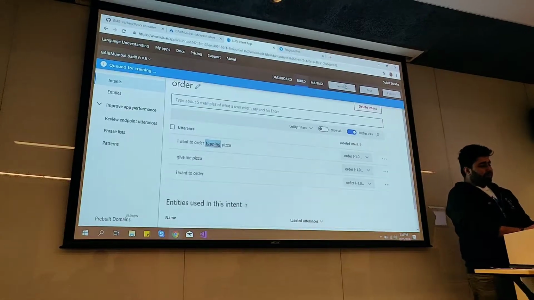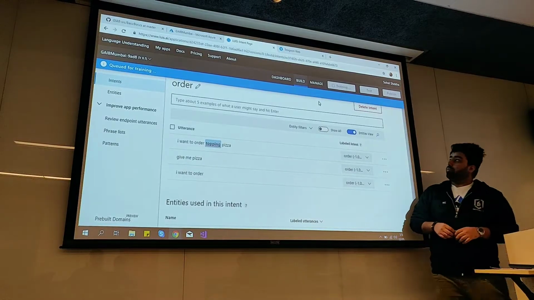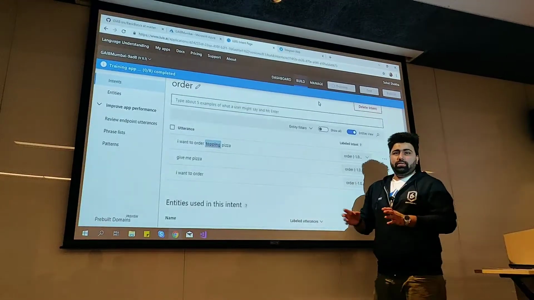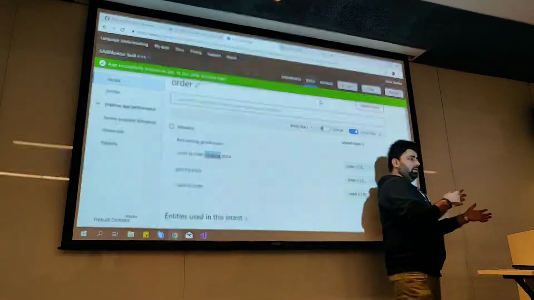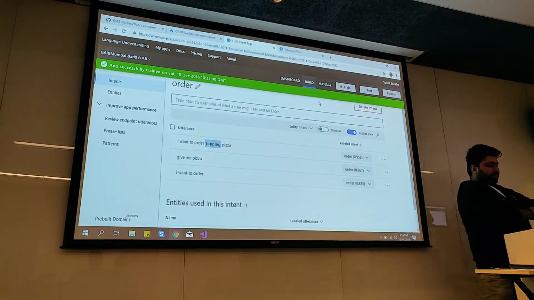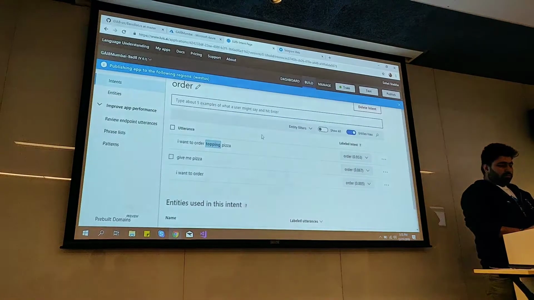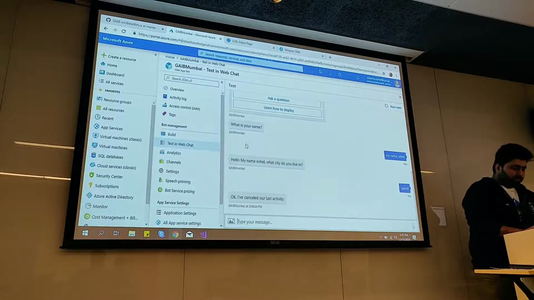Now I'll go train my LUIS. Once it is trained, I'll publish it, and that's it. It's live. Then I can use it for my bot and process it. Cool. So coming back here.